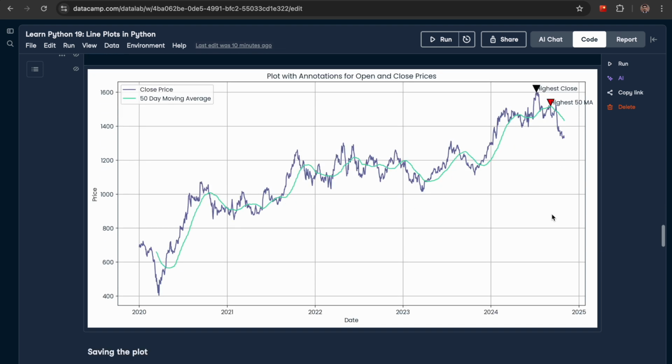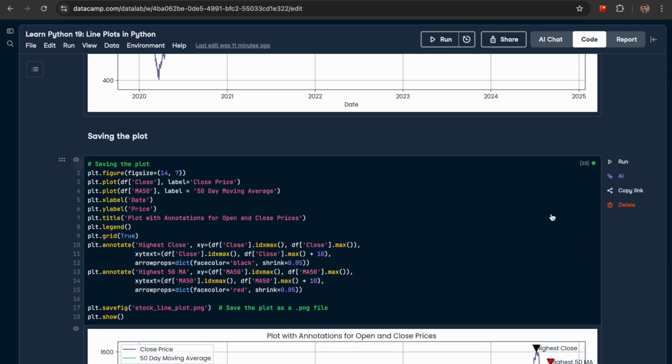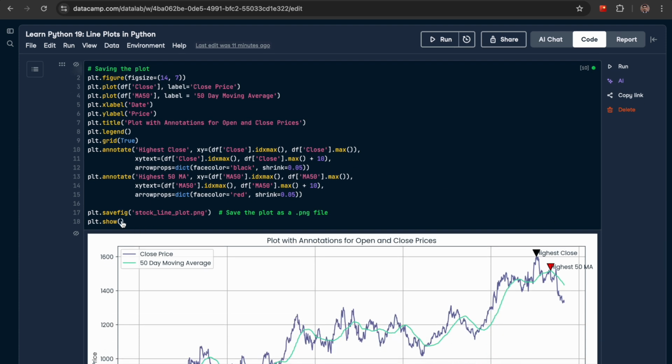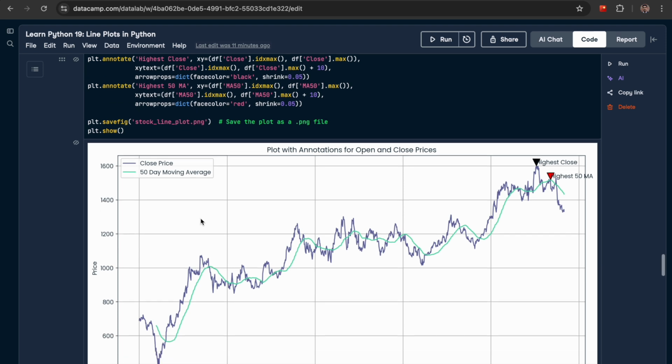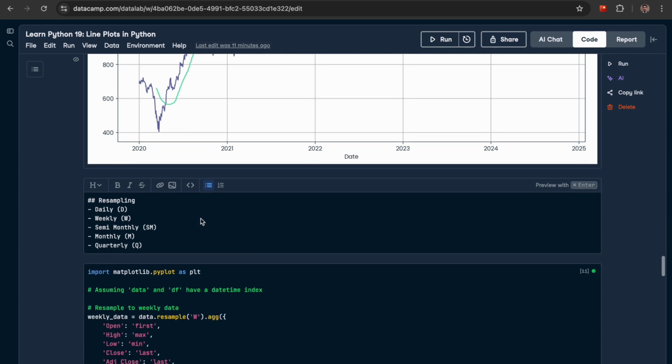And then finally, if you want to save the plot, with all these lines of code, you just add one more line, plt.savefig, you mention the name of the file and .png, and it will save the file as .png in your workspace. Okay, then let's talk about resampling.